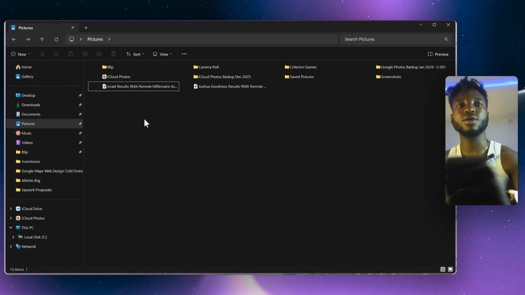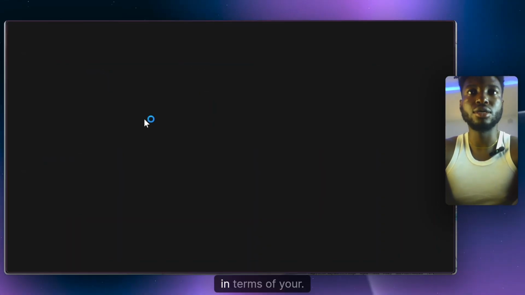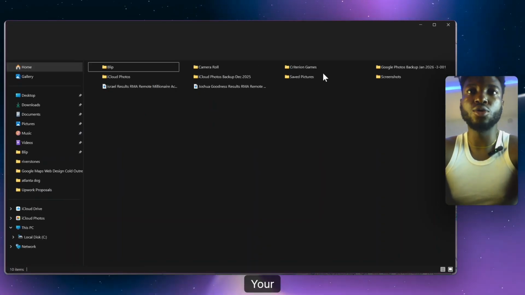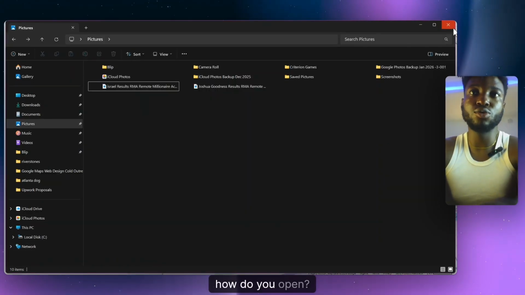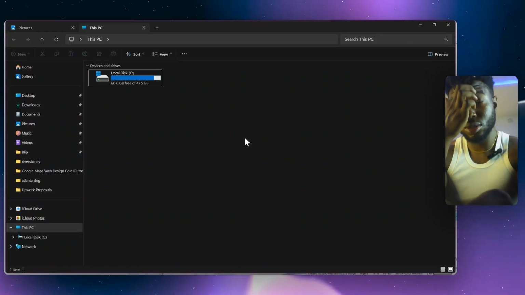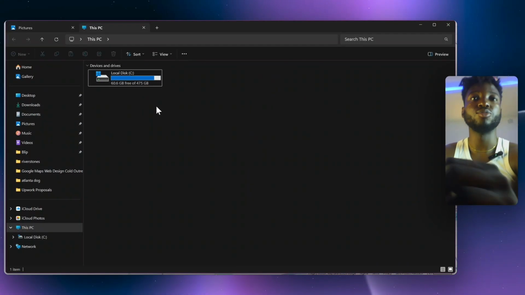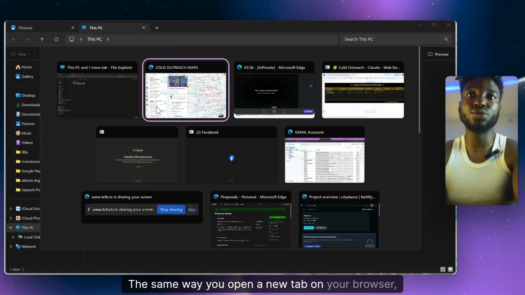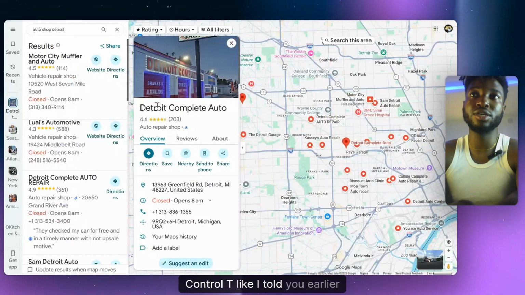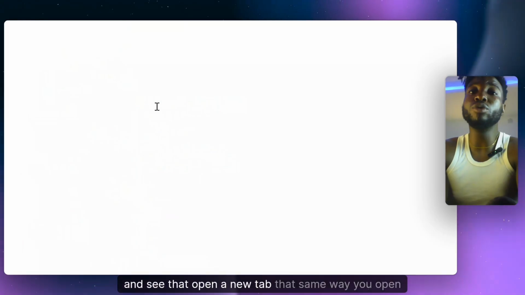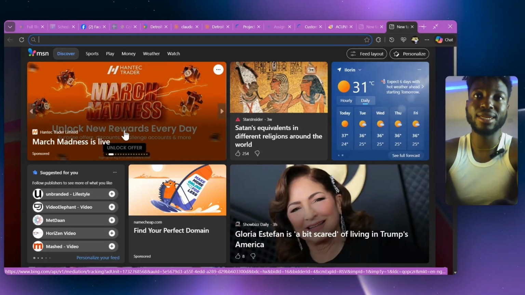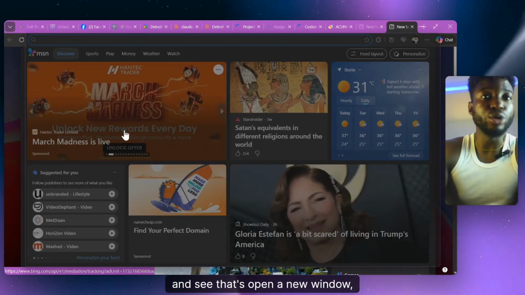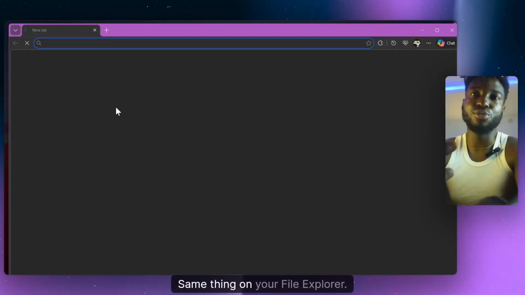So then, the way you open a new tab on your browser, right? Control T, like I told you earlier. And see it has opened a new tab. That is the same way you open a new tab here. If you want to open a new window, press Control N and see it has opened a new window, not a new tab. Same thing on your file explorer.